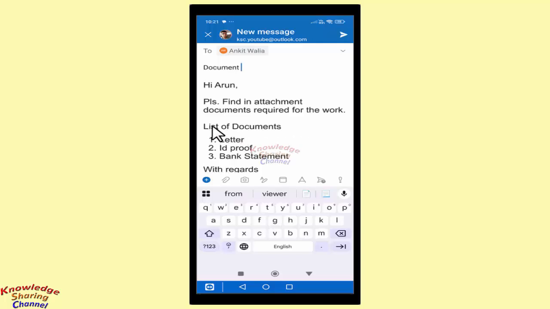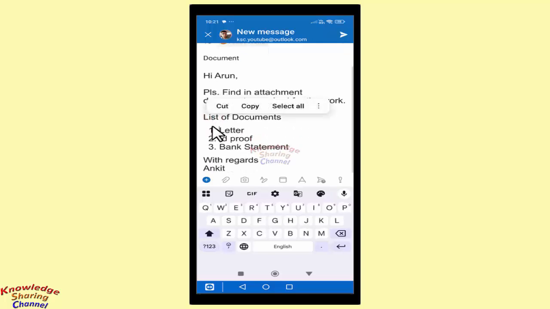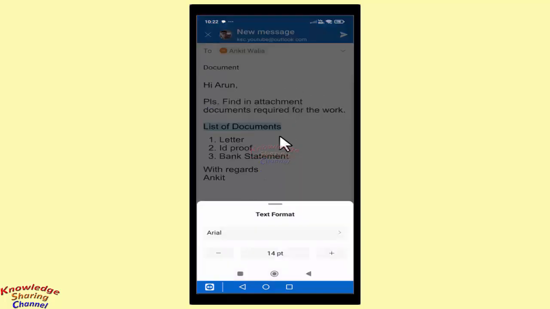So if I want to increase the size of the text of this line, then I need to select the text and click on this edit text icon. Here I will find the option to increase the text size. So at present it's on 14 pt. I will increase it to 16.